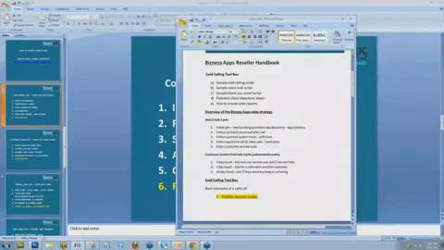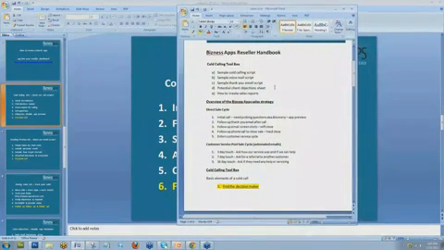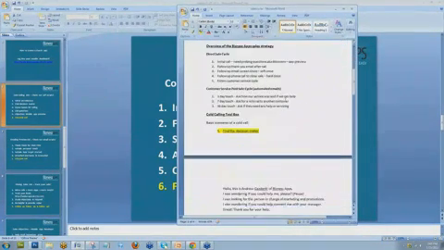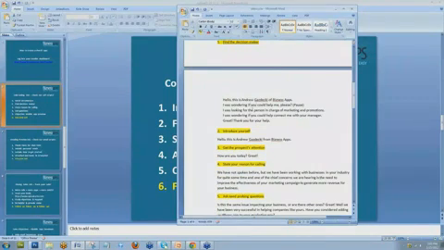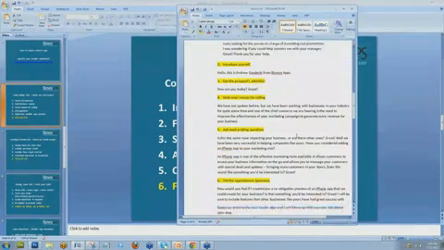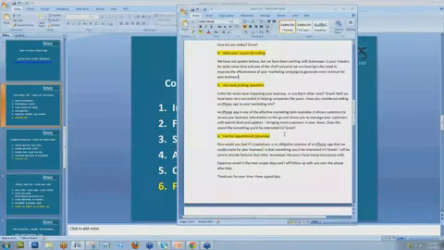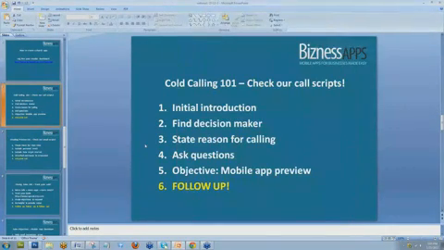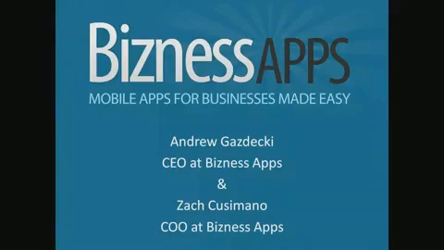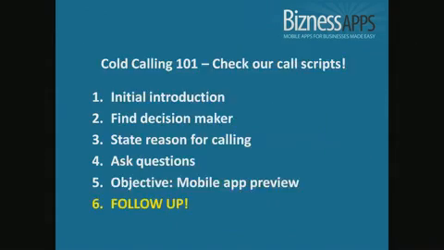And when you're doing this sort of calling, moving back over to the cold calling script, we have this all outlined for you: finding the decision maker, what you should say, how you should introduce yourself, stating your reason for calling, and then asking need-probing questions. So an idea for this would be, what kind of marketing is the business currently doing? What kind of marketing is helping the business? Are you currently involved in social media? And then you can tie those sorts of questions into your mobile app pitch.